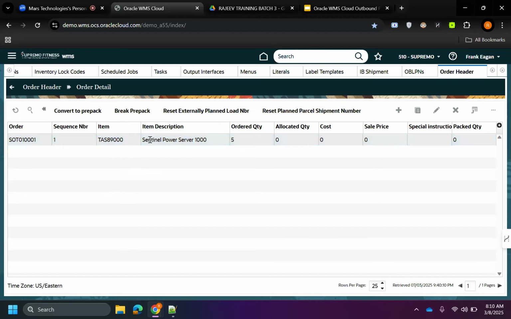Then external load plan number. If you use a TMS, transport management system, it will come with the external load, so you can plan the load. Load is nothing but your outbound shipment. You can plan your load in TMS, and you will get an external load plan number from TMS.